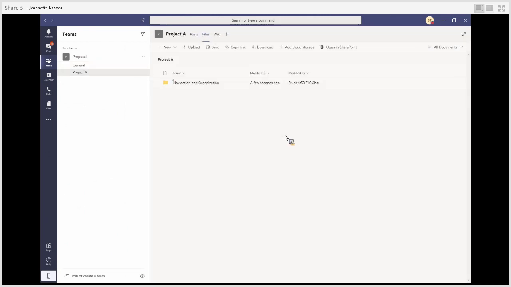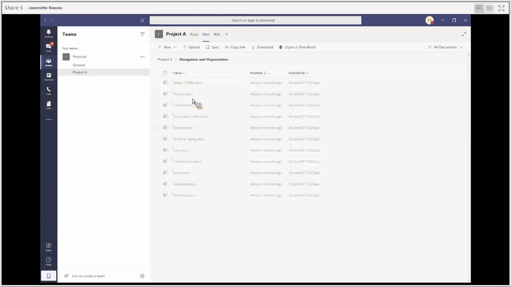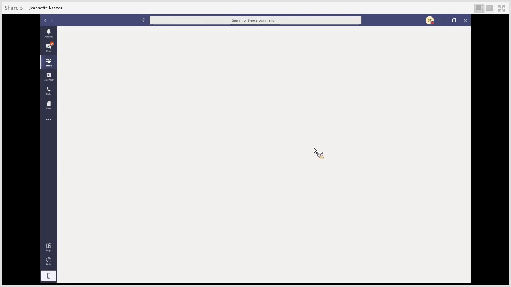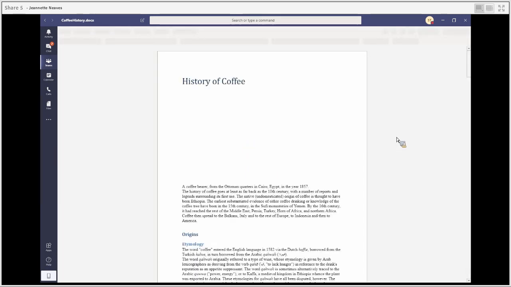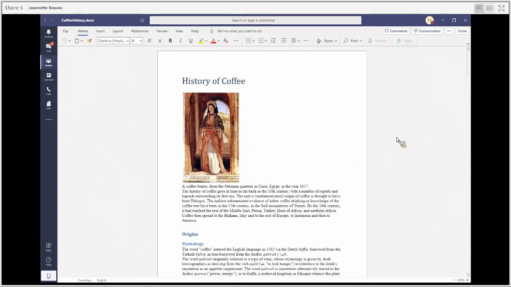And now that you know how to actually upload files and folders, let's talk about actually getting into the files themselves. In here, I'm going to go ahead and open up Coffee History. I just need to click on the file to actually open that up. When I open up the file in Teams, I get a way to edit this document within the Teams environment. This is not giving me all of the features of Microsoft Word, but it's giving me some basic editing features.